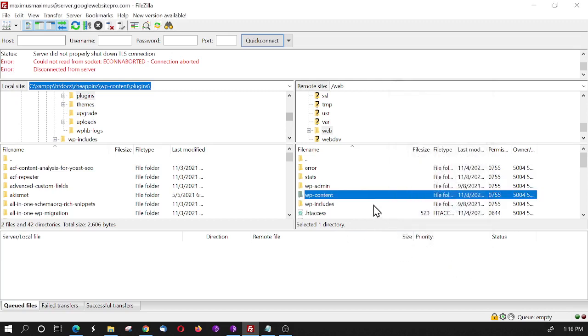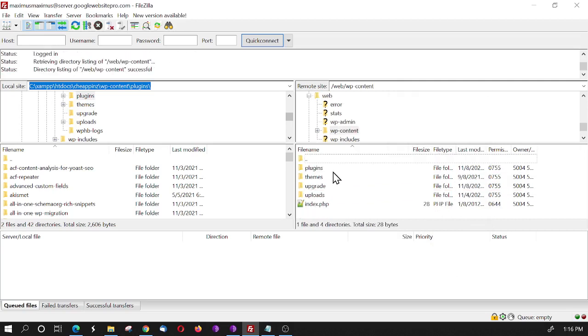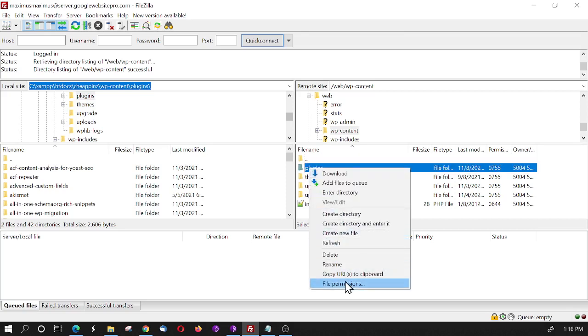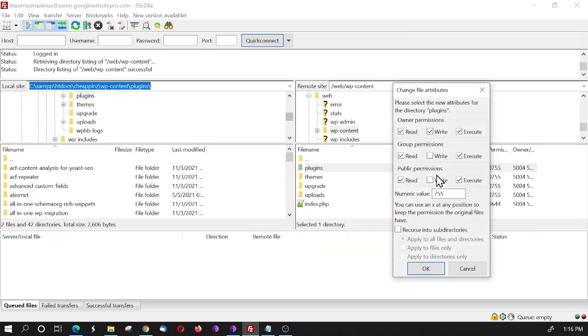Now, what about the folders within your folders? If we double click on wp-content, all these folders should have 755, including plugins. If you need to set those permissions, you can set them. And if you recurse into subdirectories, you only want to apply it to the directories only, not all the files and directories, because let me show you why.